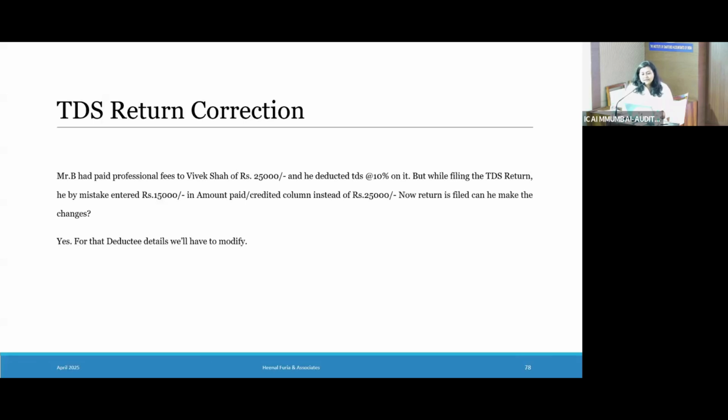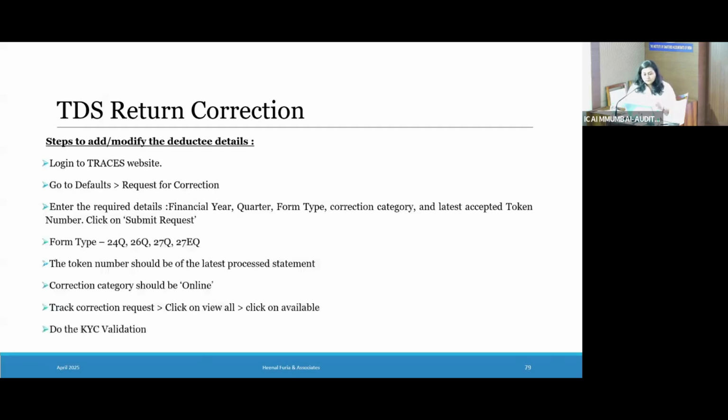Now, my next example is Mr. B, who had paid professional fees to Vivek Shah for 25,000 and had deducted TDS of 10,000. But when he filed the return, he selected 15,000 instead of 25,000 while putting in the details. So now you have to modify the amount. How do you do it? You log into the website, you go to the defaults, you request for a correction. In this case, the steps are more or less the same.